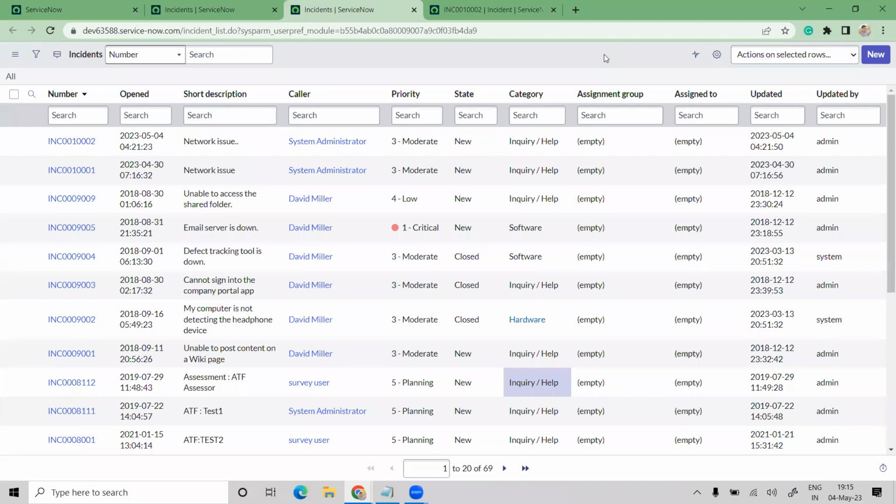Then what will happen? Only names starting with John, and those who belong to development only, the list will come up. The rest of the records will be hidden. Okay, so let me show you how we are going to do it.